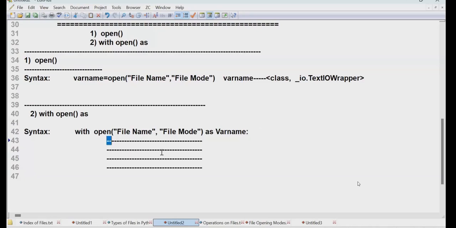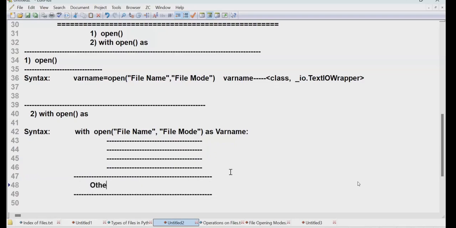There I'm writing like this: the indentation block. There you are writing your file operations. This is called out of indentation. This is called other statements here. I'm writing here other statements in the program. You know already from the class, other statements in the program.